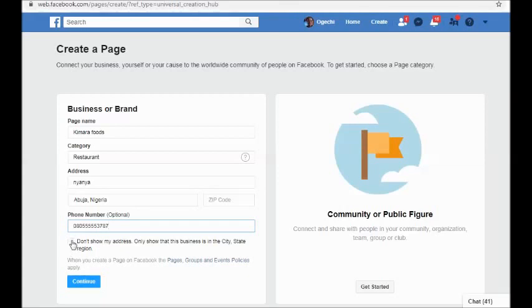Then there's an icon here, don't show my address. If you don't want people to see your address, and only show that the business is in the city, then you click it. But if not, you can just leave it. But for me, restaurant business, we can have an online presence and as well a brick and mortar store, so the address should be shown. Then let's continue. Hit the continue button.